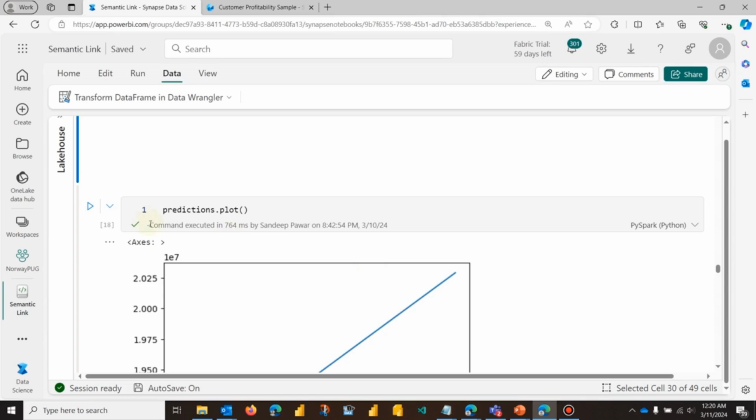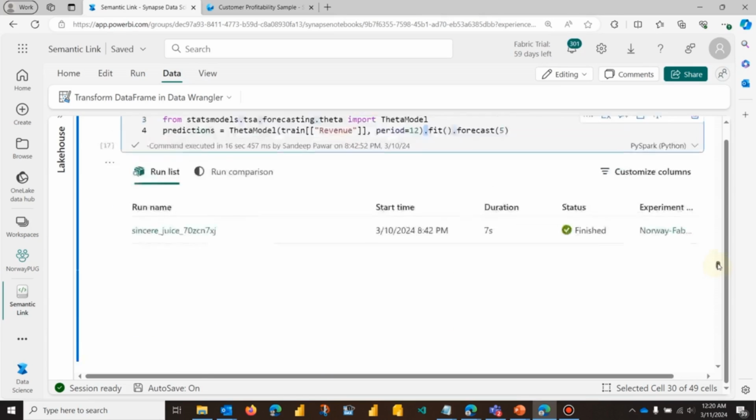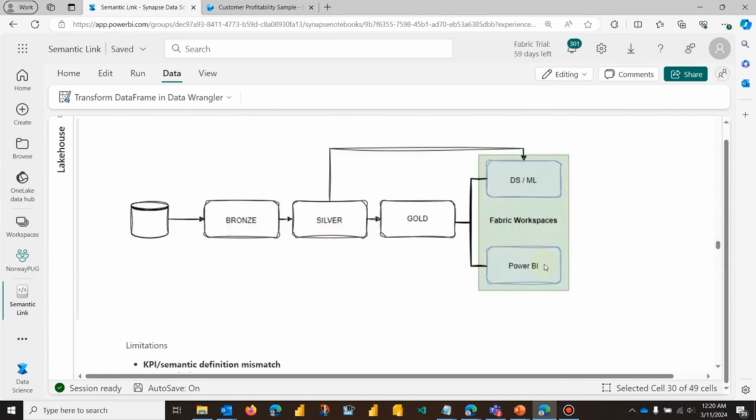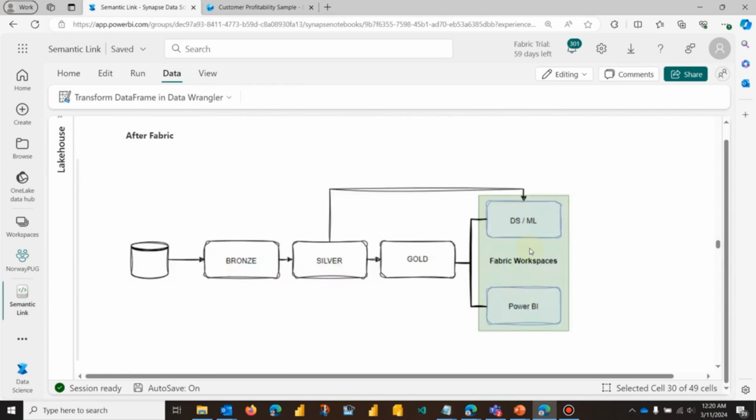So the whole point of doing all of this is we want to be able to use the exact same definitions, the semantic definitions that are used in the semantic model across the entire solution that is created for our organization. So I hope this was helpful to you on how you can use Semantic Link to break data silos in your organization.